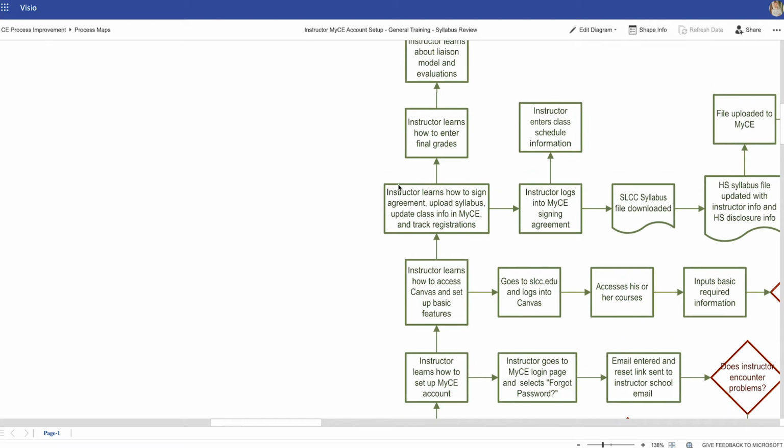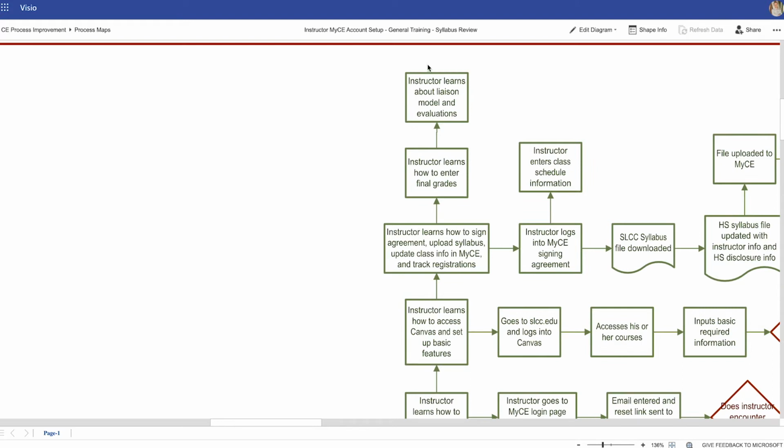Also, there's not just, like I said, things that they need to do to set up SLCC system accounts, but also there's information. So they learn how to enter grades. They learn about the liaison model and the evaluation process. Also, there's other things that we talk about, such as our purpose and what it is we're trying to achieve as a program. So we give them some basic introductory information about concurrent enrollment in general, about Salt Lake Community College in general, and then we go through all the system setup processes and how things operate.